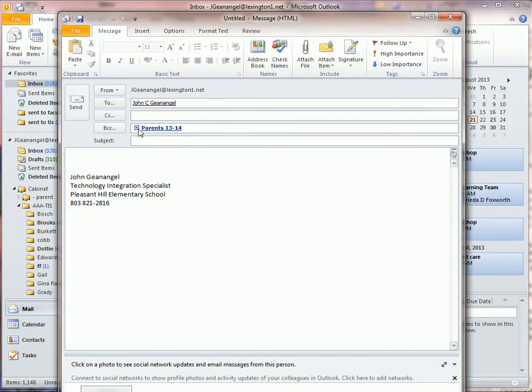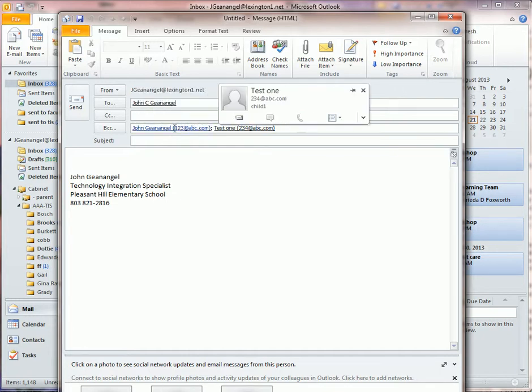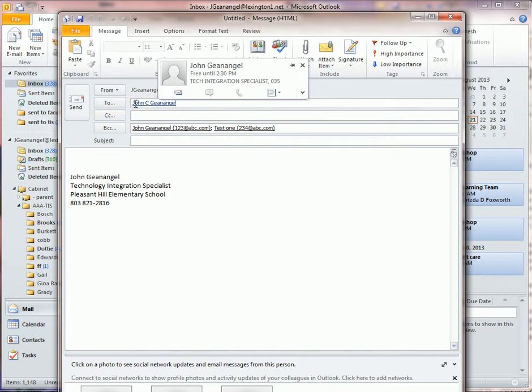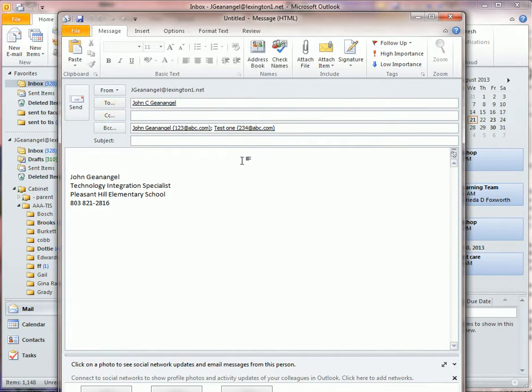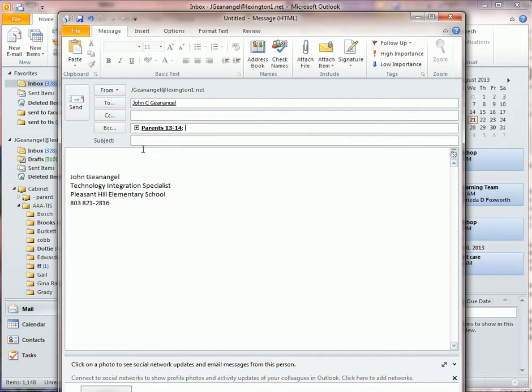Okay, so now I can blind copy parents, and you can see both of my emails are in there, and when I send this email, it'll look like it's going to me, but it'll go to each of the parents, and it'll protect the confidentiality of their email addresses by doing this in blind copy. Okay, once I've done that one time, in the future, I can just start typing the name of the group and it will pop right up.